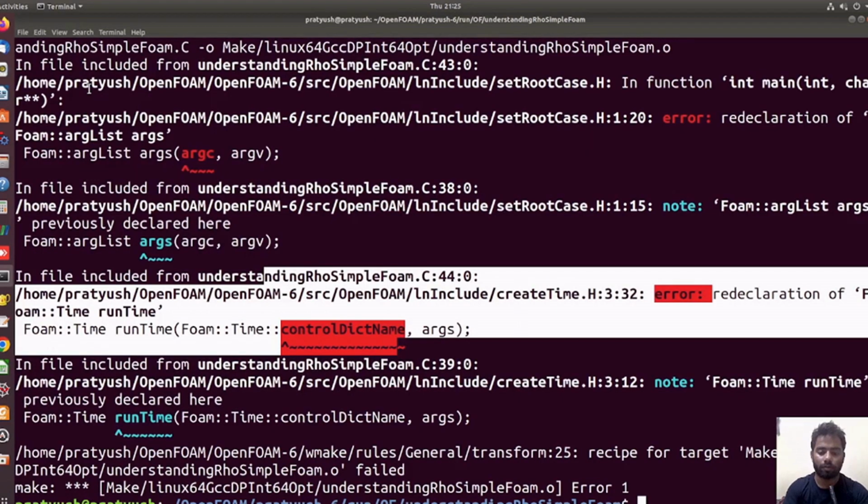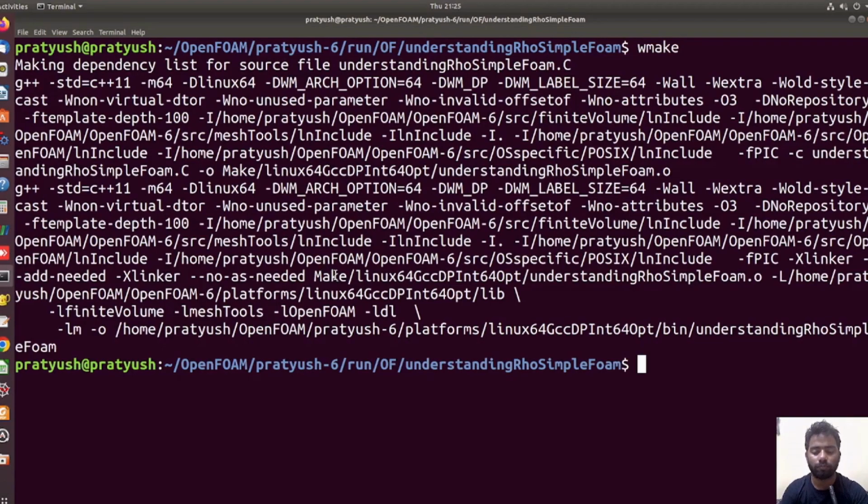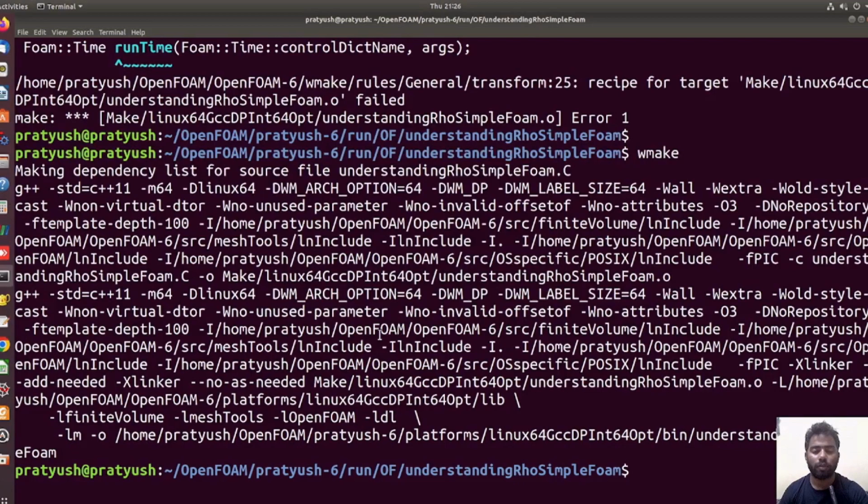Now if you compile the code here, okay, so everything has been set up. Now we can do modification based on what we have discussed on the slides.